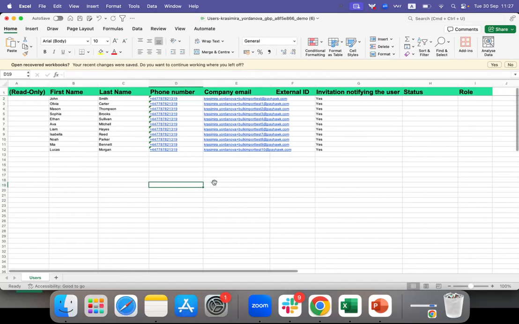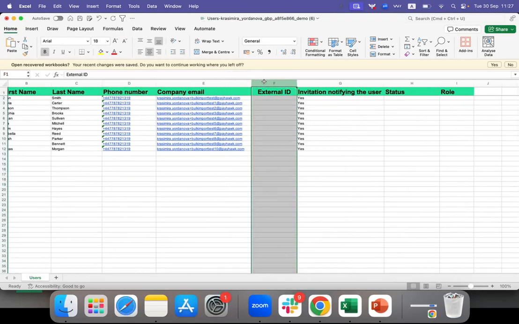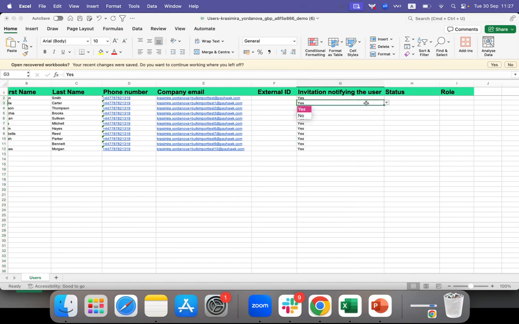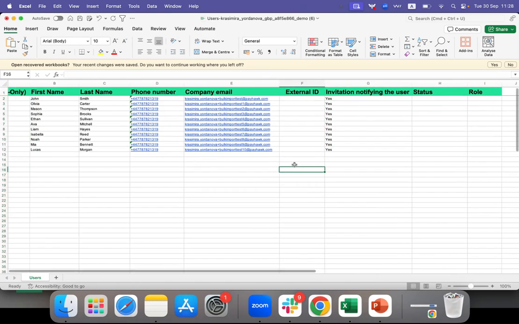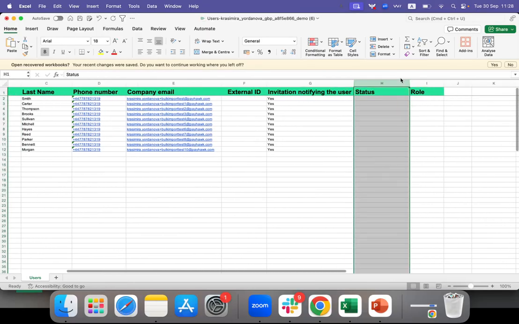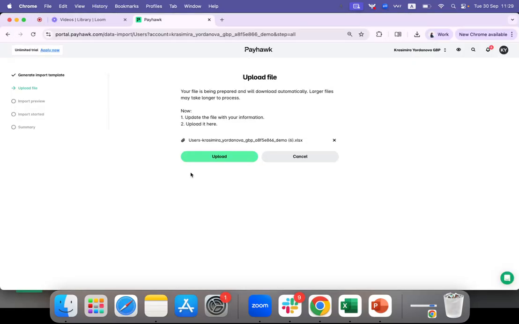There are a few extra fields that can make your imports more powerful. For example, you can add an external ID from your external system. You can choose if the user should receive an invitation email from the dropdown. And you can leave the user ID, status, and role fields empty because the system will autofill them for you.